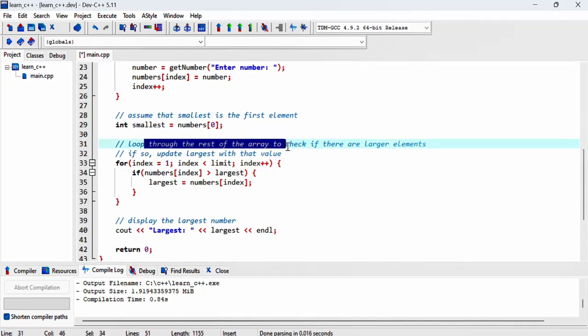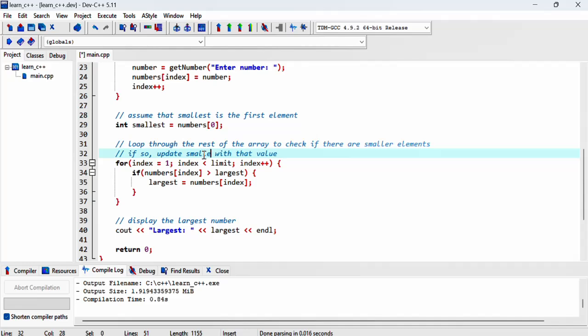Then we loop through the rest of the array to check if there are smaller elements. And if so, we update smallest with that value, which is this variable. So if the number sitting at that index of the array is smaller than smallest, we just update it. That's the only change that we have to do.